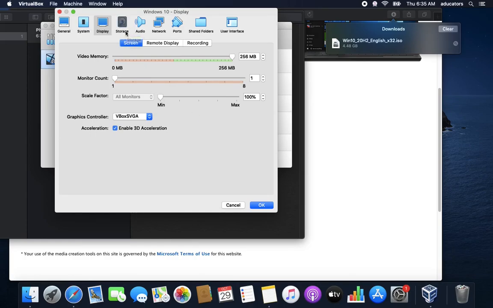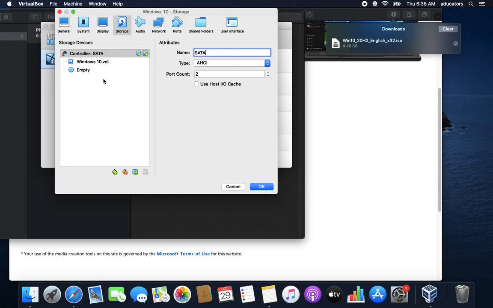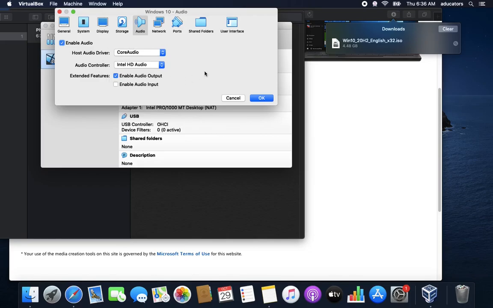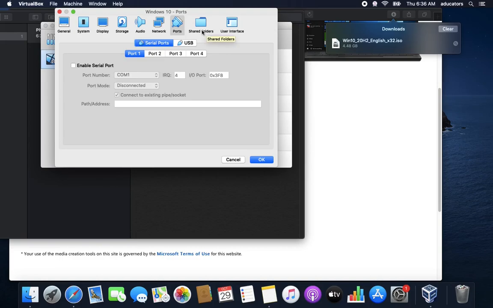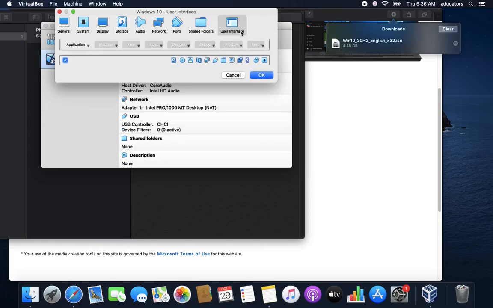Alright, now go to storage. We will come back to storage shortly. See, audio settings are okay. Network, change attached to NAT to bridge adapter, fine. Port okay, share folder okay, and user interface alright.